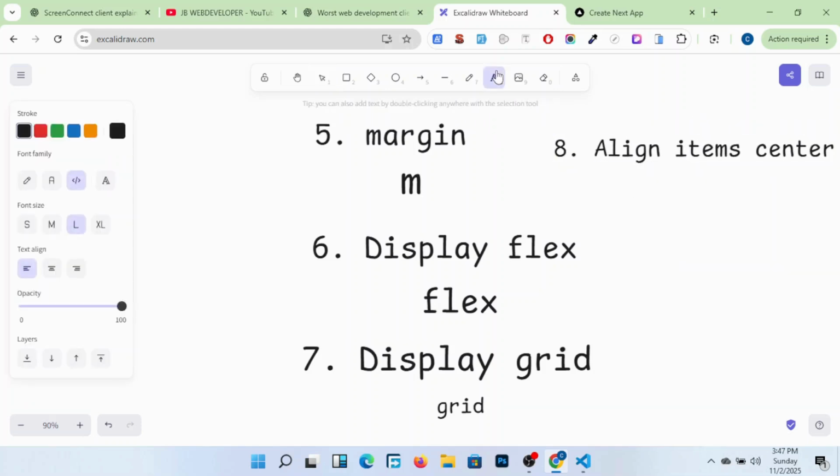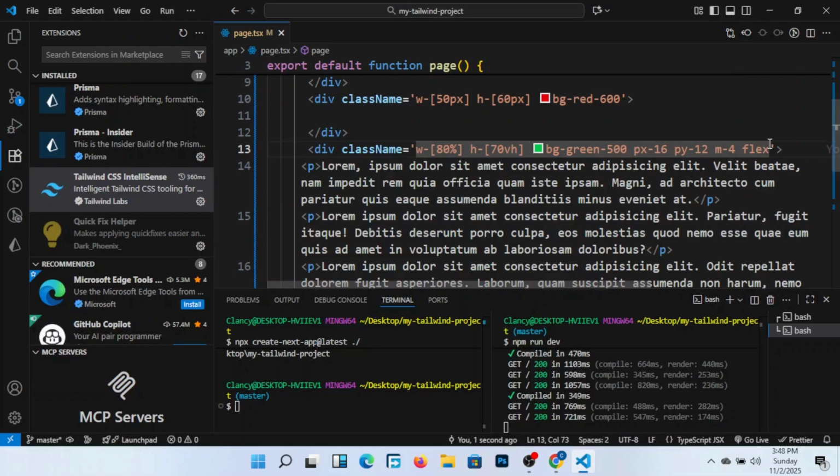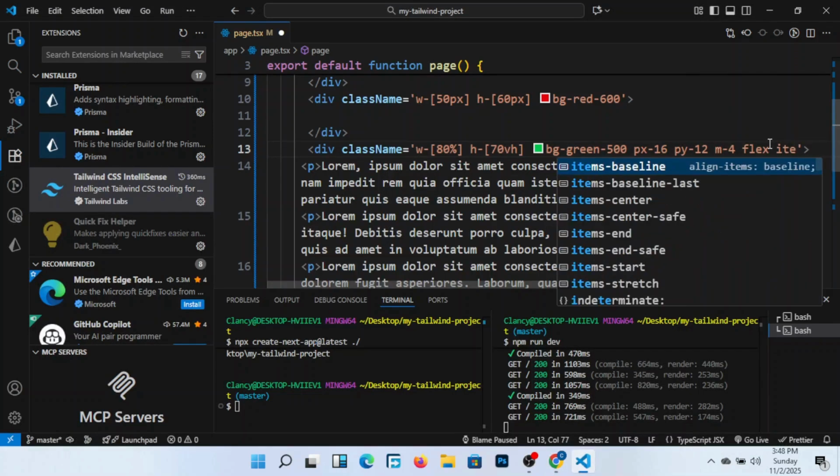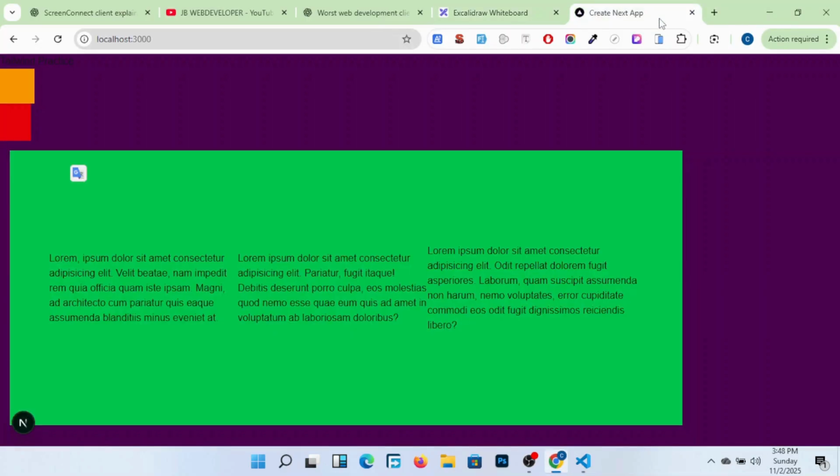So Tailwind is very, very easy. Just say item center, as simple as that. Okay? Very, very simple. So I come here and say item center, and it has worked itself out. So at the moment you can see item center and everything is now in the center.